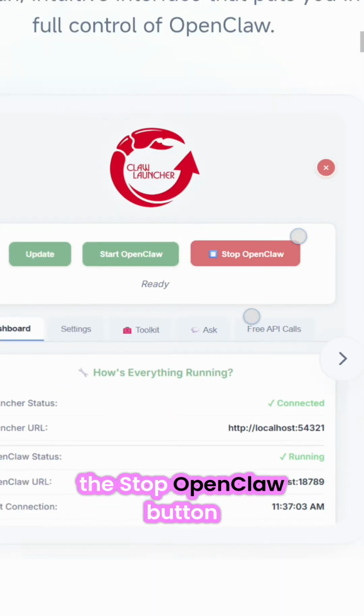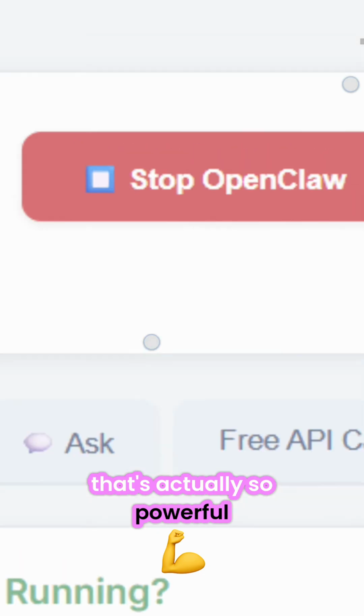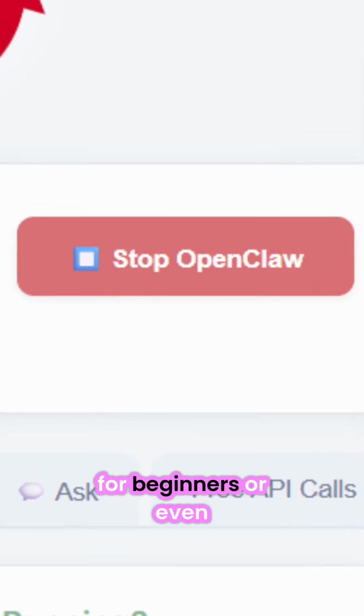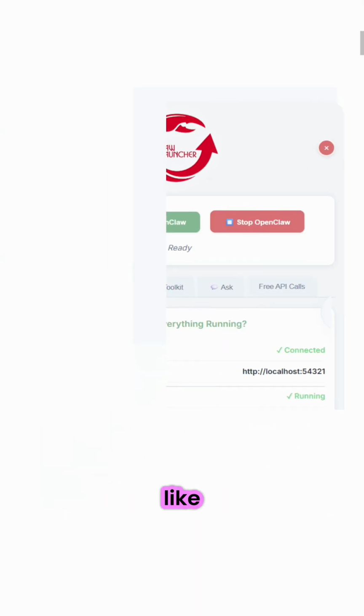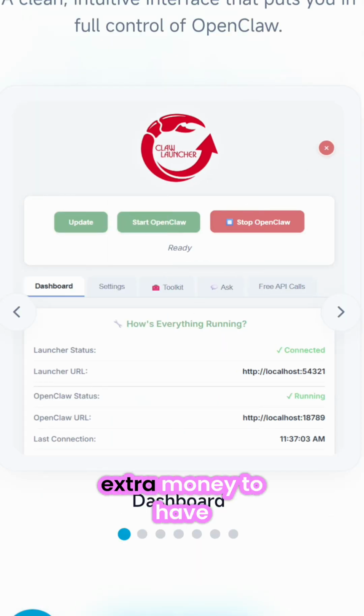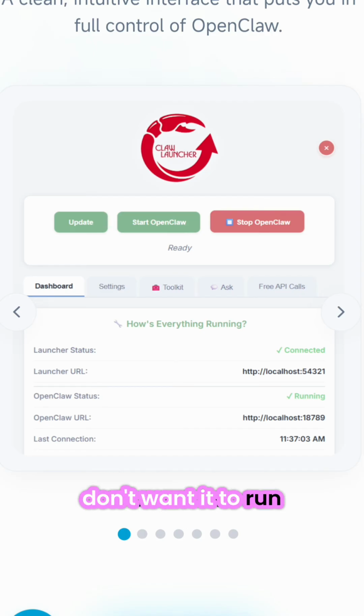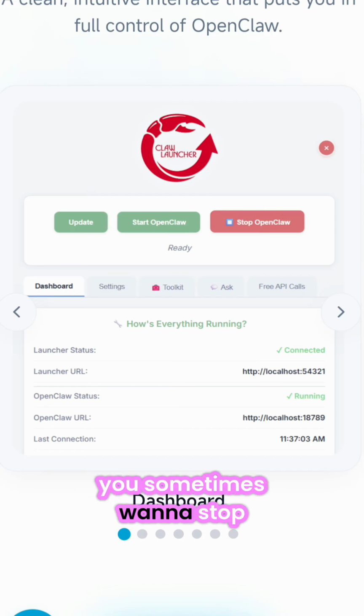Basically, the stop OpenClaw button is actually so powerful. Even for beginners, or even for people using the command prompt, just this would be enough to get me over the edge to pay the extra money, to have the ability to stop OpenClaw when I don't want it to run. This thing will run forever if you just leave it, so you sometimes want to stop it from running.